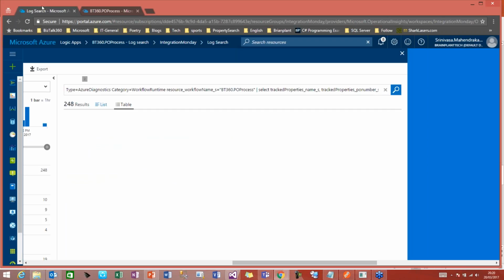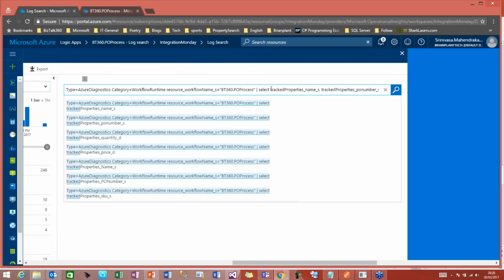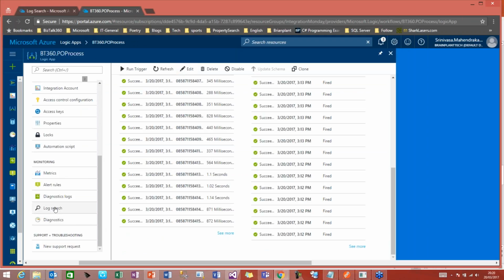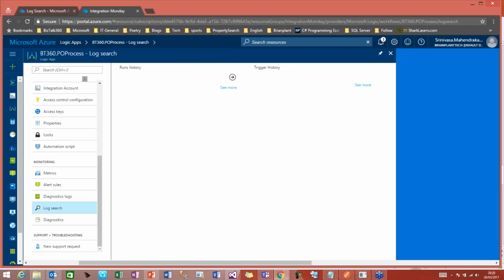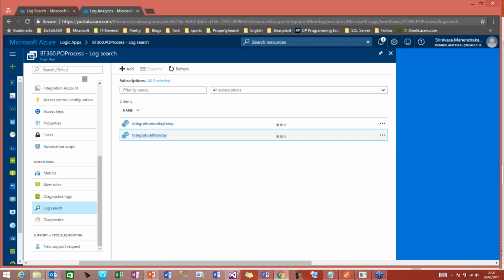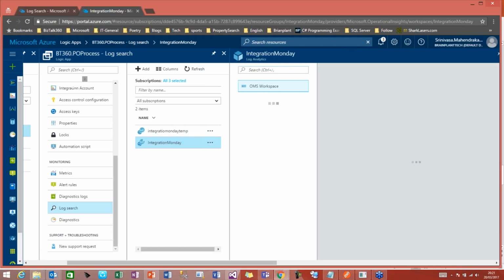Okay, let me just grab a saved query which I already had. I have saved a few queries already, just in case something mismatches out here, which always happens during the demo.